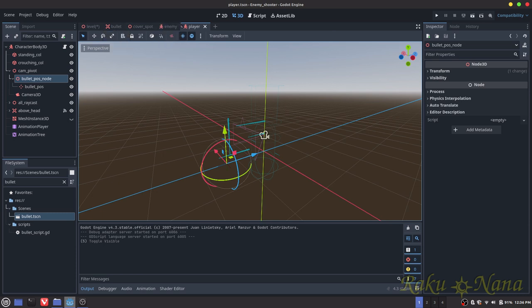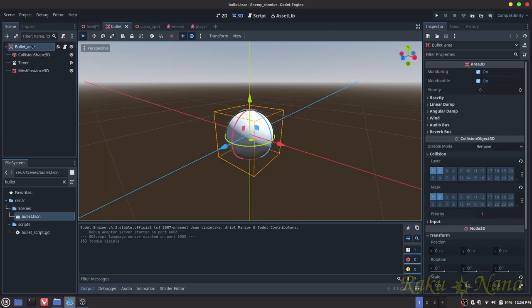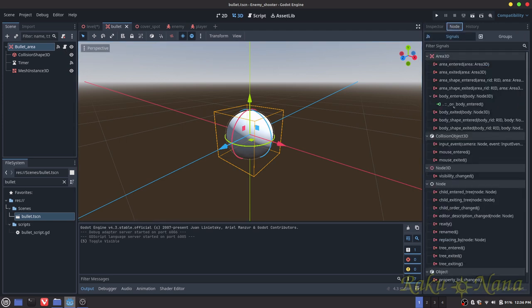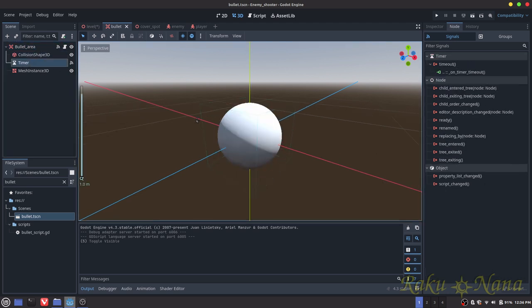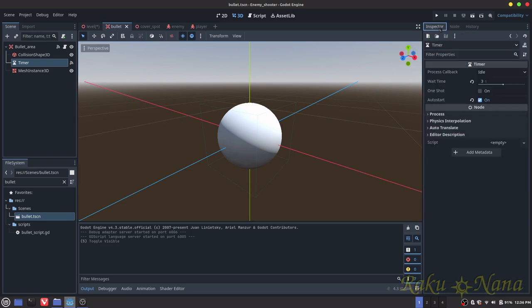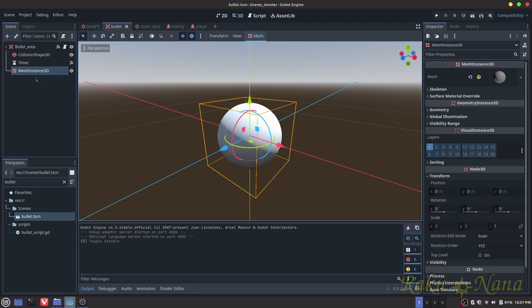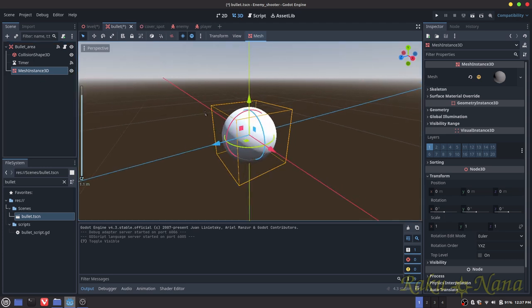The bullet, super simple. It's just an area 3D. I gave it a signal and a script. The signal is just right here. For anytime it enters a body, it's just going to queue free and delete it from the scene. It has a collision shape on it. It has a timer, so just in case it doesn't hit anything, after 3 seconds, it just disappears anyway. And then the mesh is just so that we can see where the bullet's at.